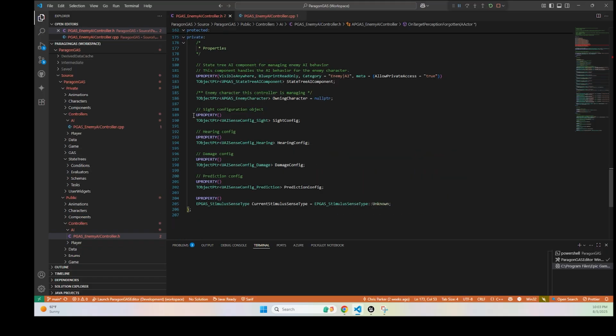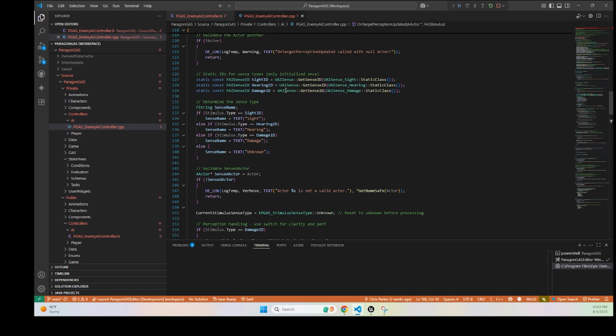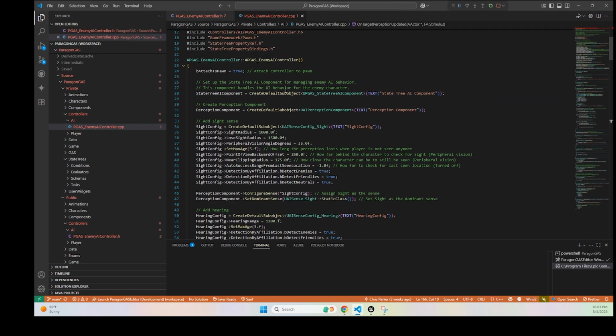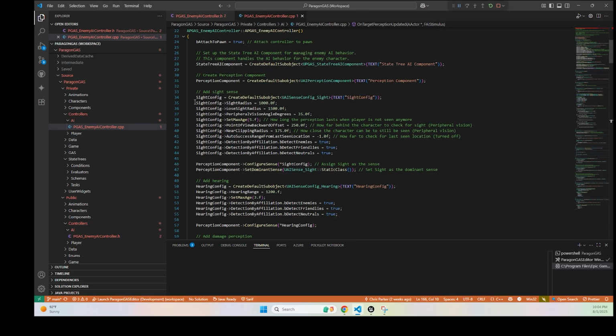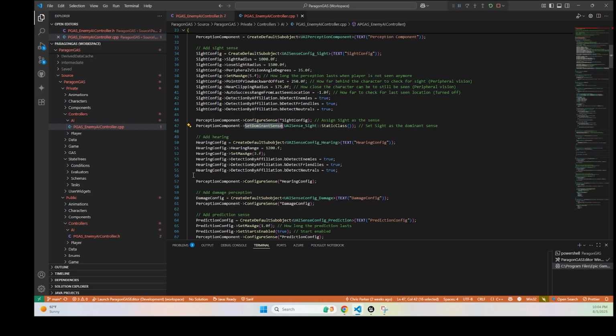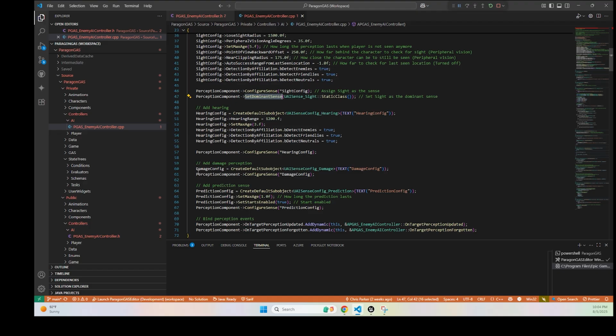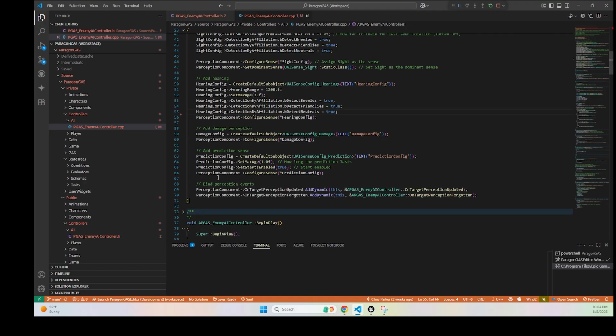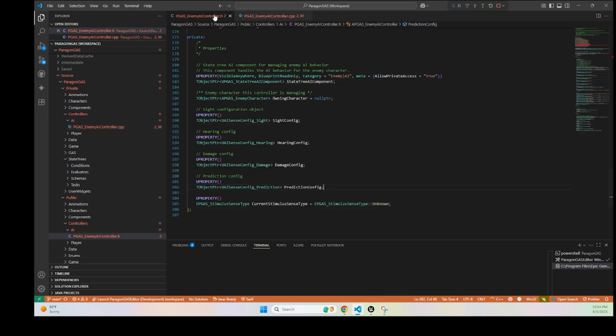What's important here are the sense configurations. Right now we're using sight, hearing, damage, and prediction. In the constructor, we set these up. Here we're setting up the sight sense. Then we configure it to the perception component. We're setting the sight as dominant. We're setting up the hearing config. We're setting up the damage config. And then we set up our perception config. And this is where we bind to the event. That is pretty much what our custom AI controller does.